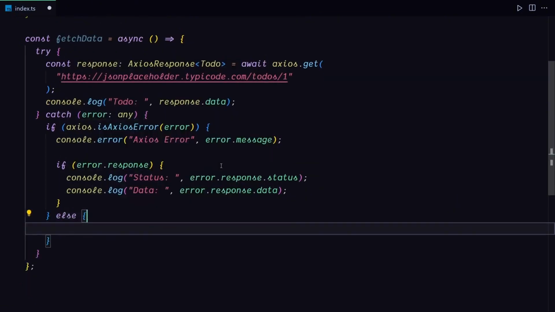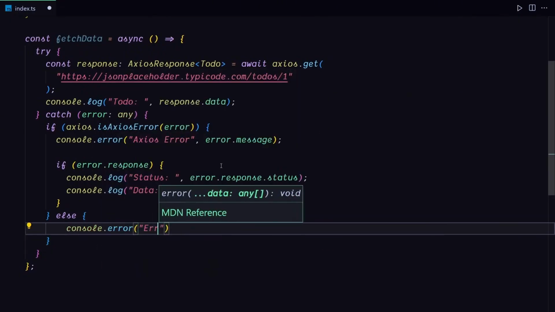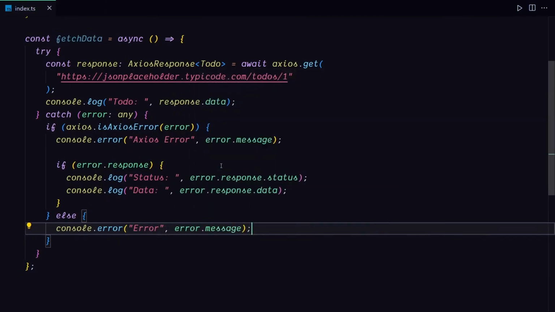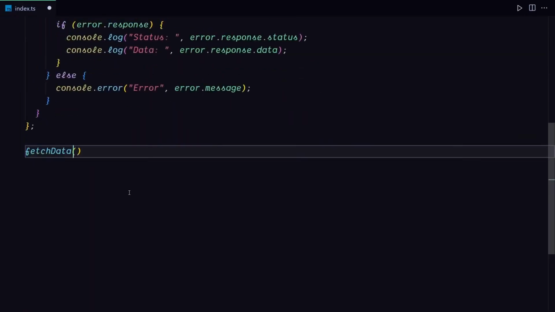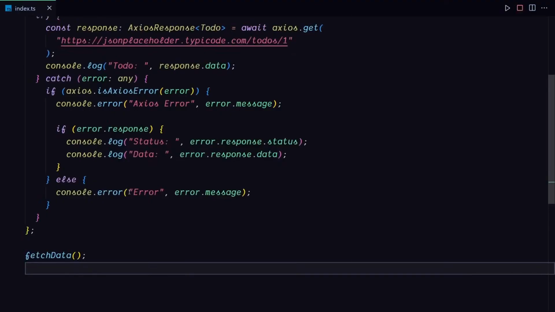For this else clause, what do I have to do? I'm going to write console.error, and here we just have to write error.message right here. Now let me save that, and now let me execute this method right here. I'm going to save my file, and I'm going to run my code right here.